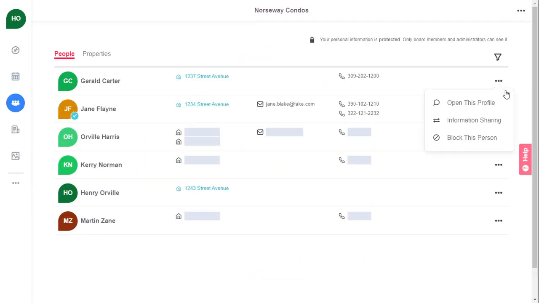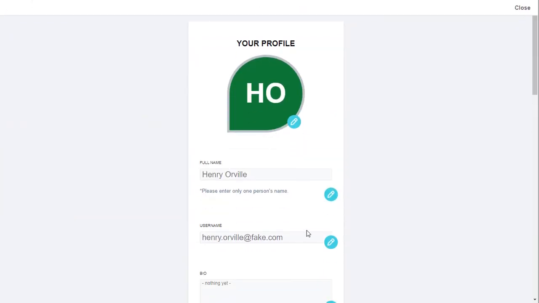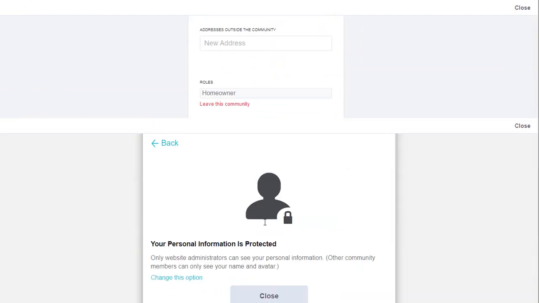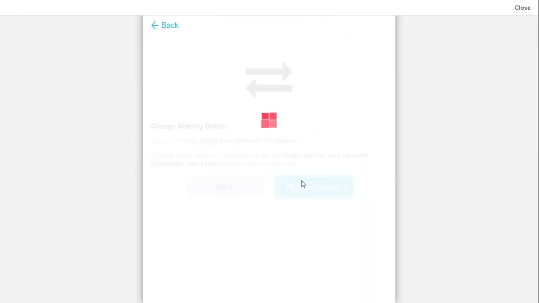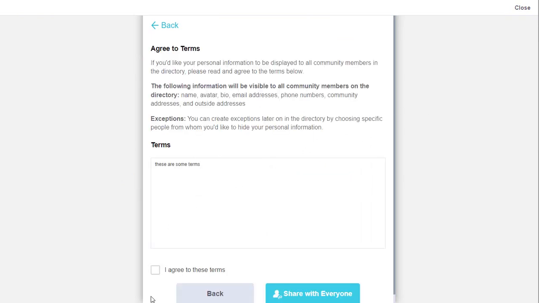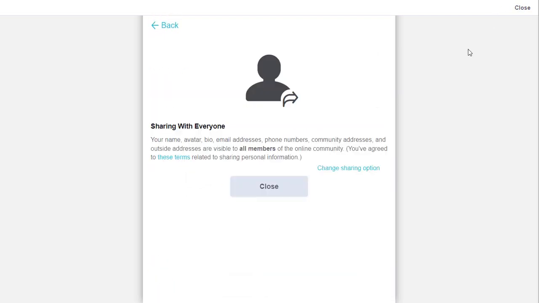And finally, I can click on this. Let's say that I've shared with everyone. So I'm going to go ahead and change that option here. So I'm going to scroll down, click here, back. I'm going to share with the entire community. So save change. I've already agreed to the terms. Oh, actually, it's going to make me do it again. That's okay. Click share with everyone. Great. Now I'm sharing with everyone.